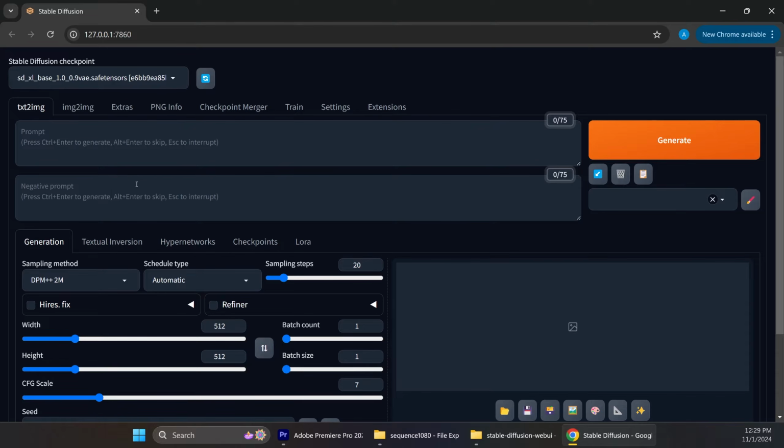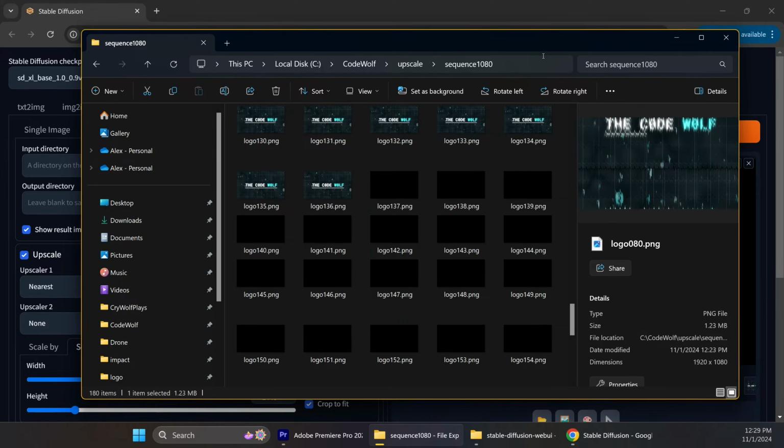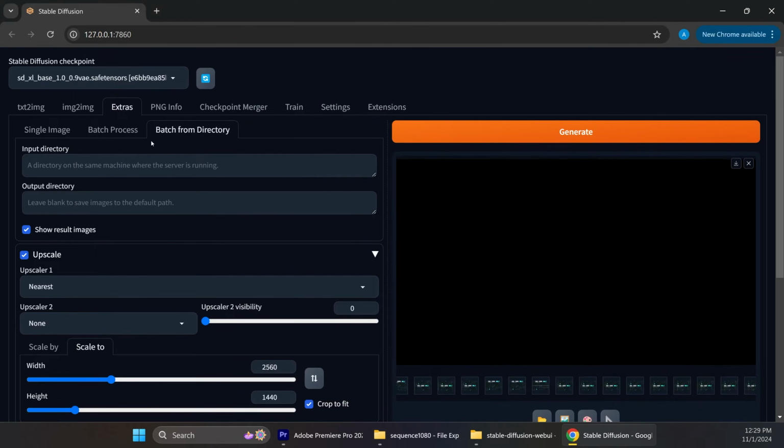From the home page on this dashboard, we can actually go over to Extras. So this allows you to run a batch of files through the AI model. So if we go back to our folder, let's copy this URL, and then let's paste that as the input directory.